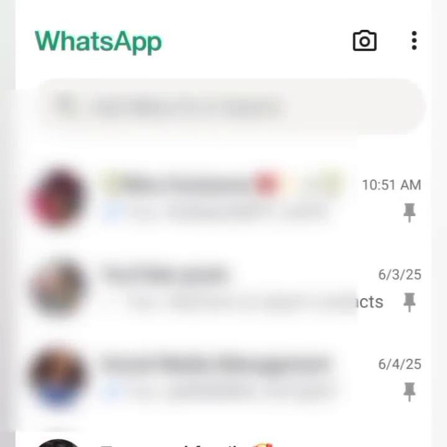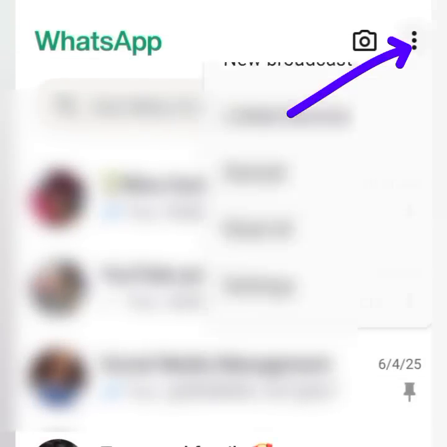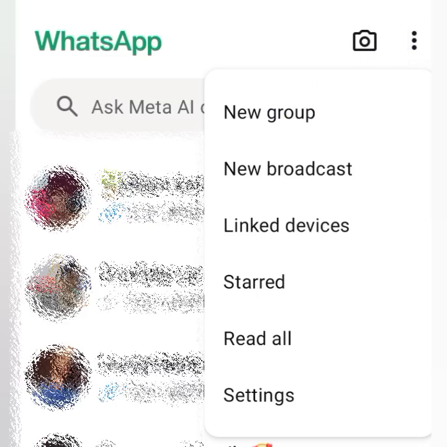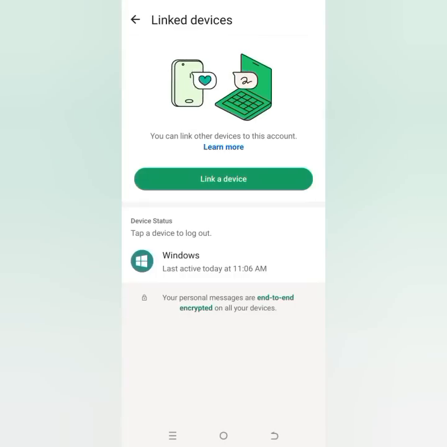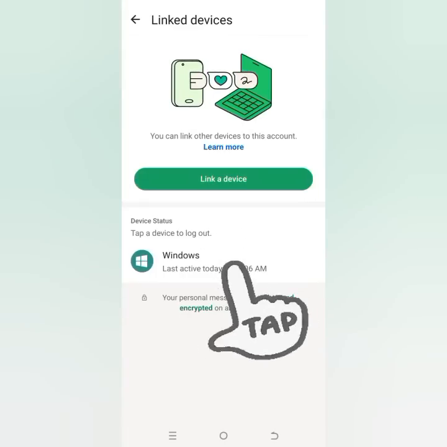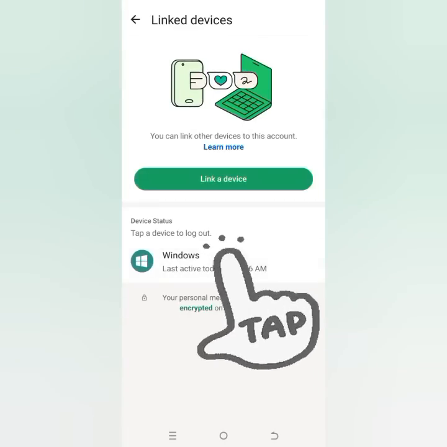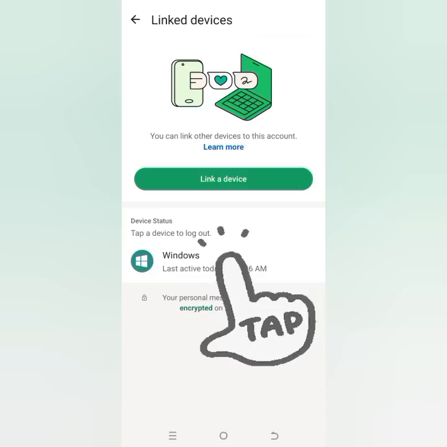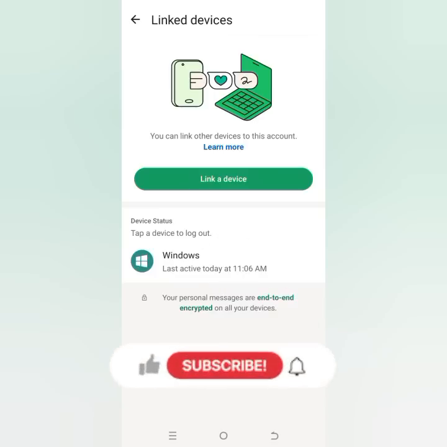If you want to disconnect it, this is how you do it, still the same steps. Click on the three dots on your phone WhatsApp, then click on linked devices. When you click on linked devices, it will open up and show you. You can see I've linked my Windows, that's my laptop. So I'll just tap it. Once I tap it, you can see tap a device to log out. Once I tap it, it will log out to no longer be linked to this particular WhatsApp account.